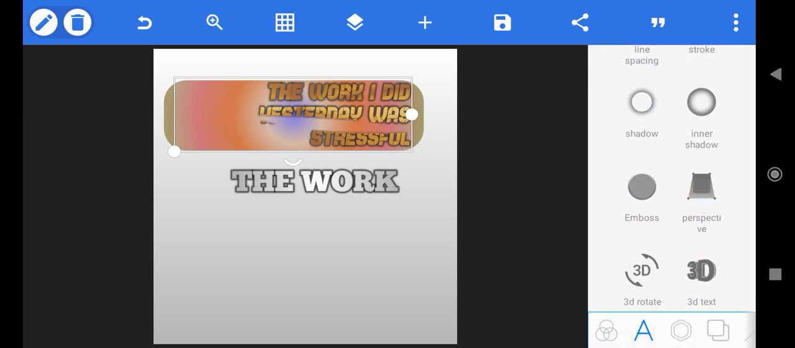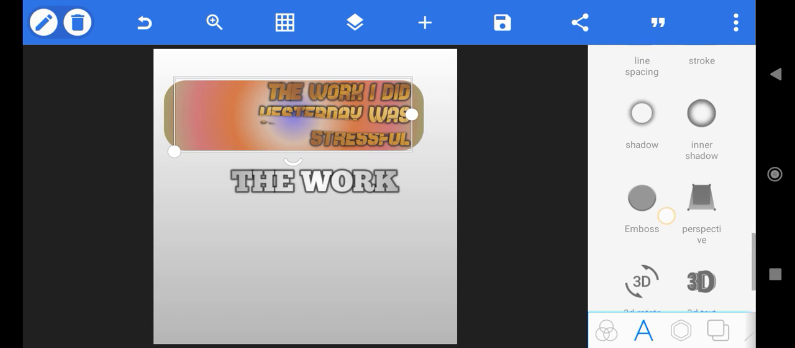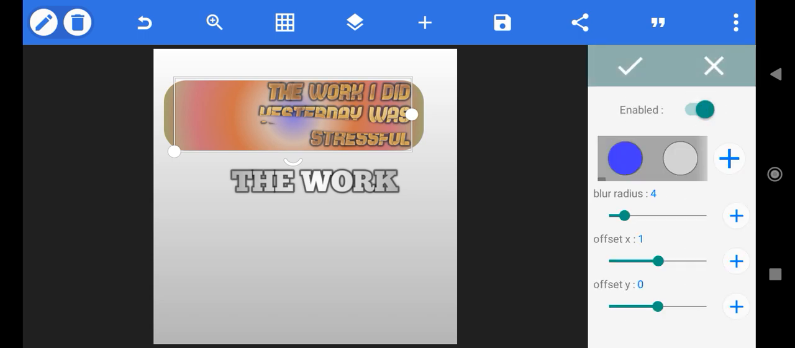So here is inner shadow. The first one is the outer shadow. Here is the inner shadow. So you can just, let's say we are using the same white, and we are reducing the blur radius. You can increase it and take it like this.